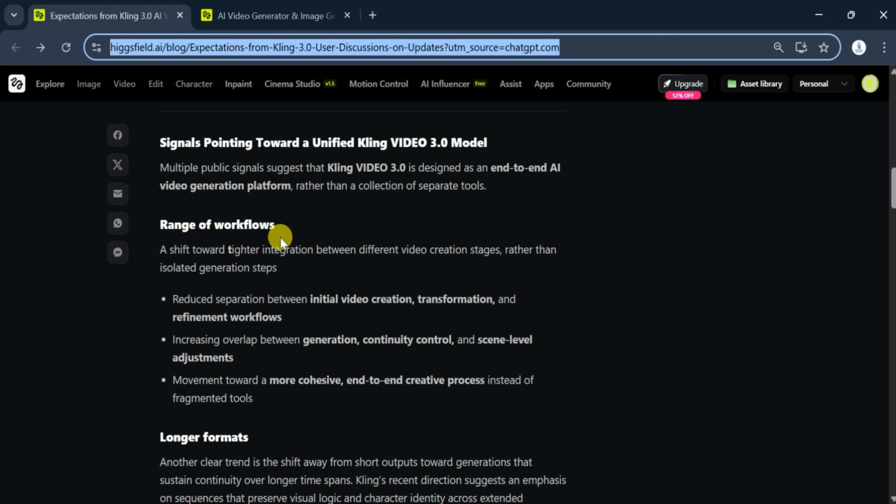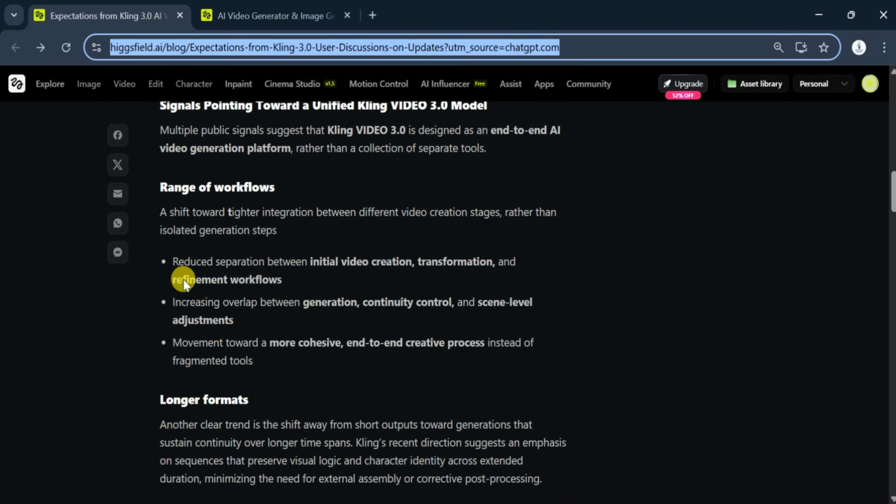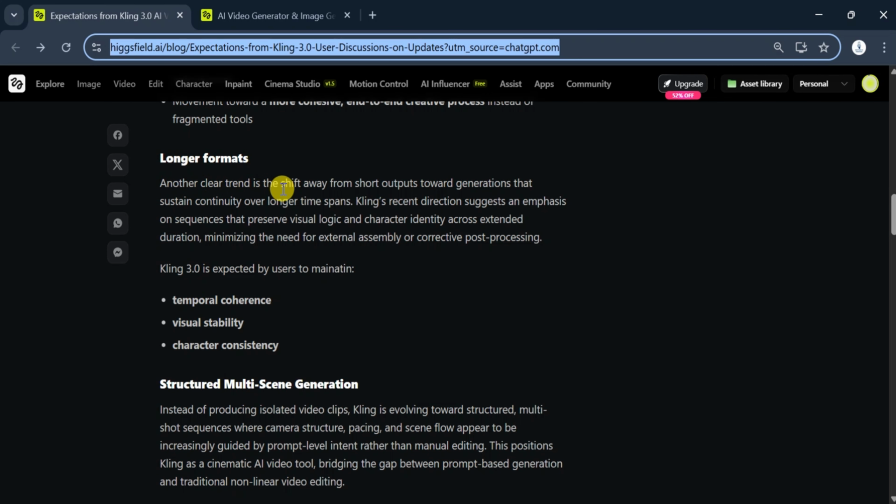What we're seeing now is a clear shift in workflow design. Video creation stages are becoming more interconnected rather than isolated. The boundaries between initial generation, refinement, and transformation are shrinking. There is increasing integration between generation logic, continuity management, and scene-level control. The direction is clear: a smooth, end-to-end creative pipeline instead of disconnected tools. Another major trend is long-form support, moving beyond short clips toward video generation that remains stable over extended durations.